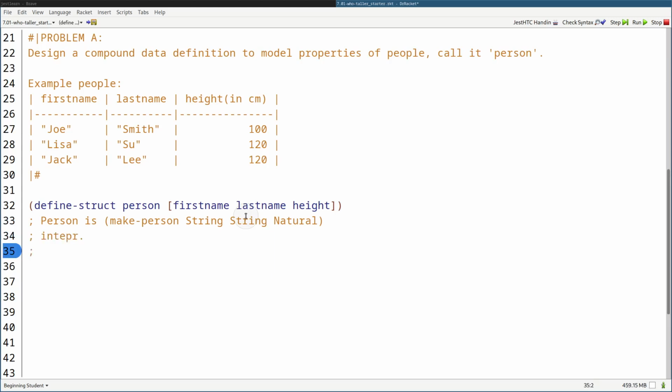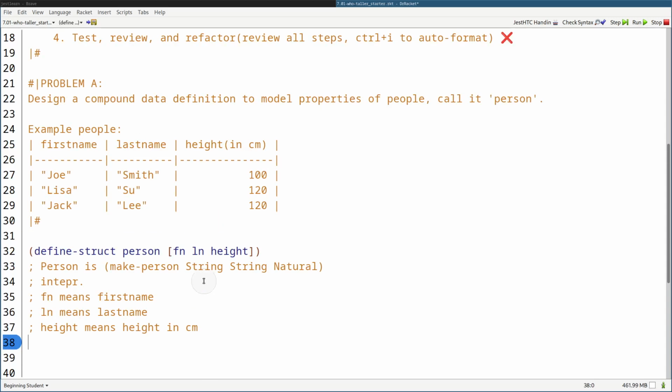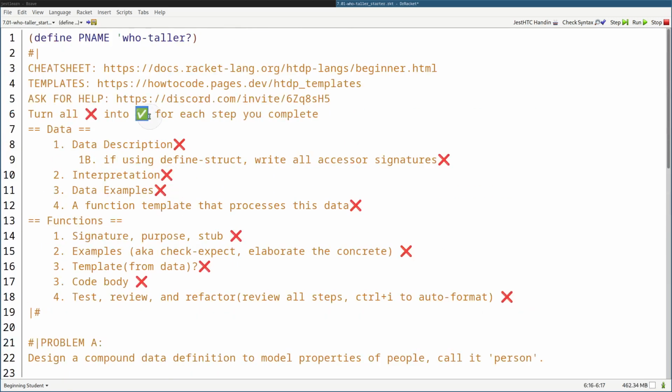Next is the interpretation. How do we interpret these pieces of data? First name is kind of self-explanatory. Let's just abbreviate these: FN means first name, and LN means last name. Height is kind of self-explanatory, but the measurement isn't. Is it height in inches, centimeters, whatever? So height means height in cm. I think that's the first step done.